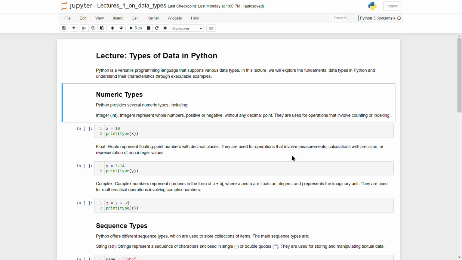The first big variety is the numeric type, which encompasses the different numeric types that you may know, which are integers, floats, and complex. Now, the integer data type helps to count and do indexing.